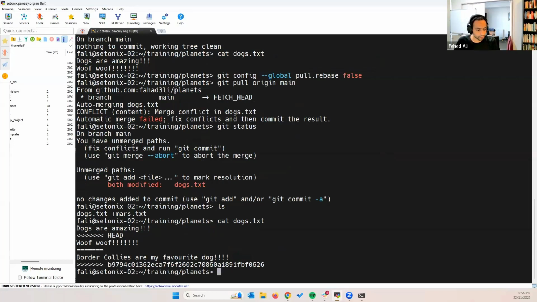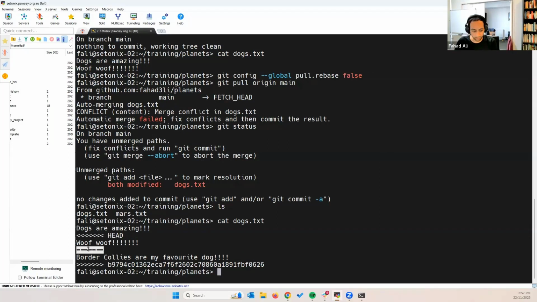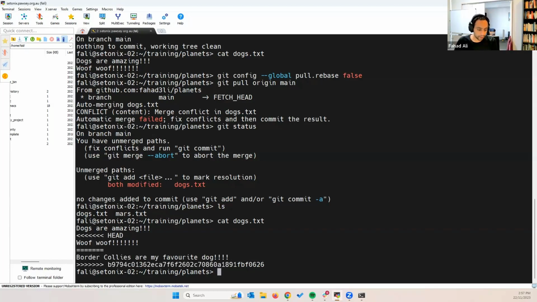Okay. So our change is preceded by HEAD. And then what Git has done here is it's added these equal signs as a separator between the two conflicting lines. Okay. So this conflict, Git is not sure how to resolve. So HEAD is up to here. That's fine. Then anything afterwards is a conflict. And this is the two lines that are in conflict. Okay. So now what are we going to do?